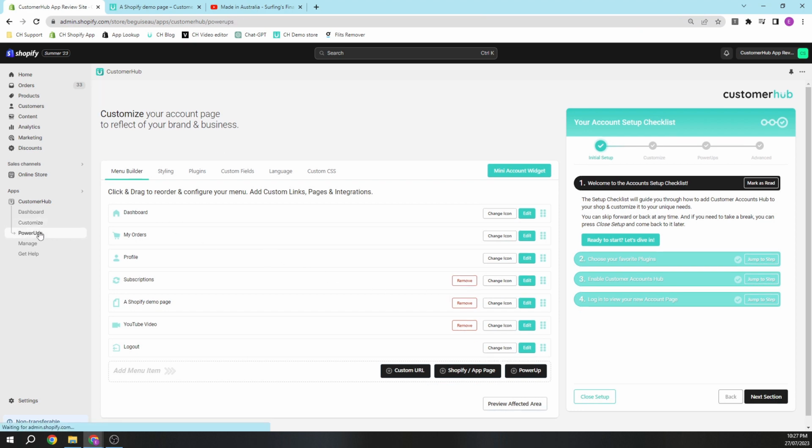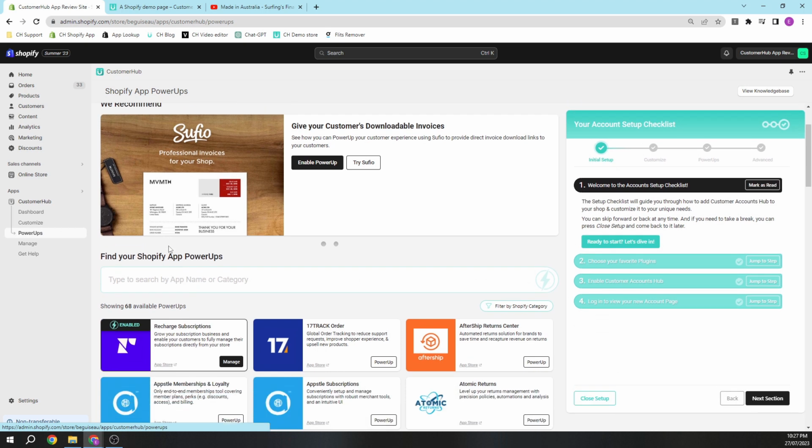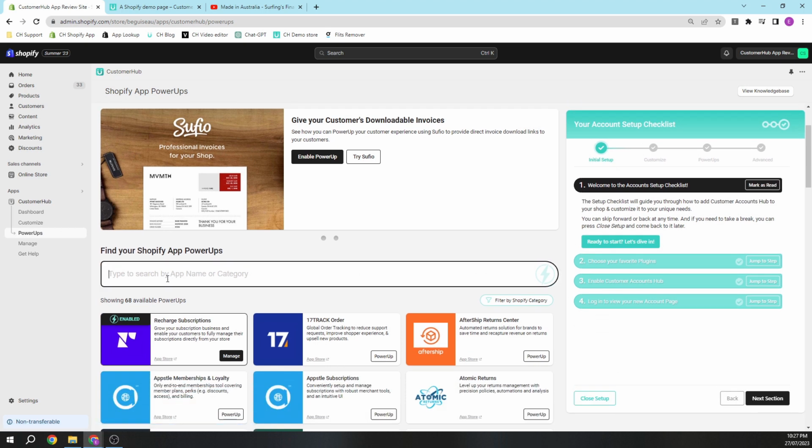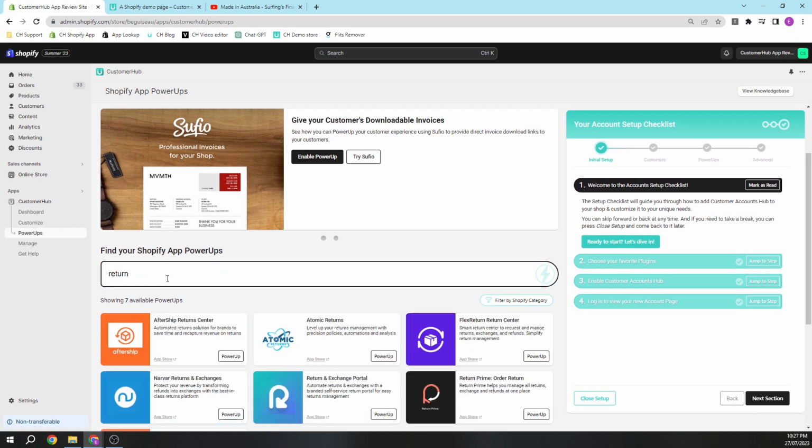For this example, we'll also add a few more power ups. We'll add the Return Prime app.